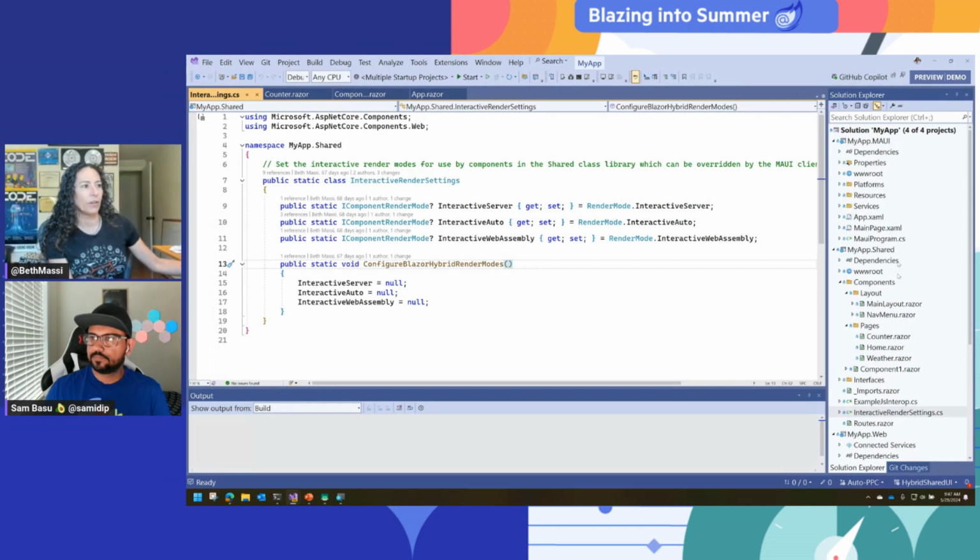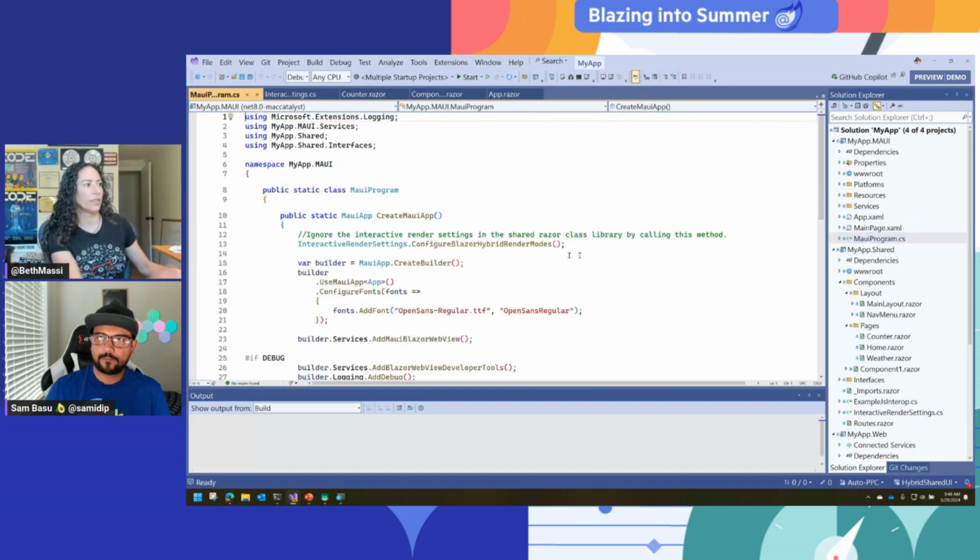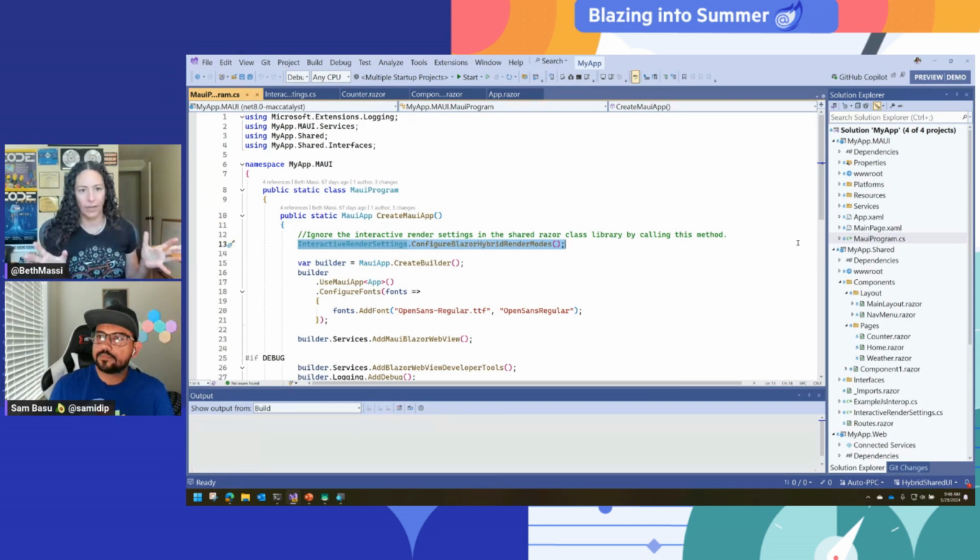And so what we do in the Maui program.cs, you'll see right here, you just call configure Blazor hybrid render modes. It sets them to null. And now the counter will work everywhere. Does that make sense? That's the pattern that we're going to use. So this is in .NET 8.